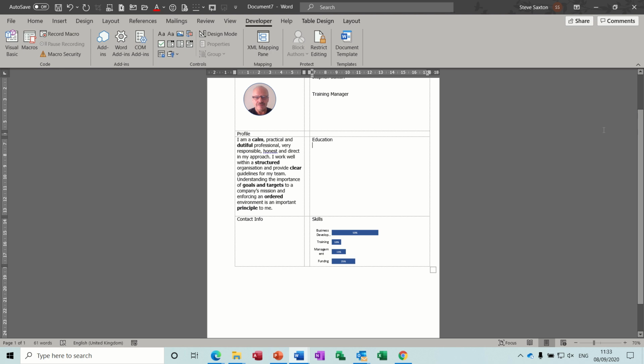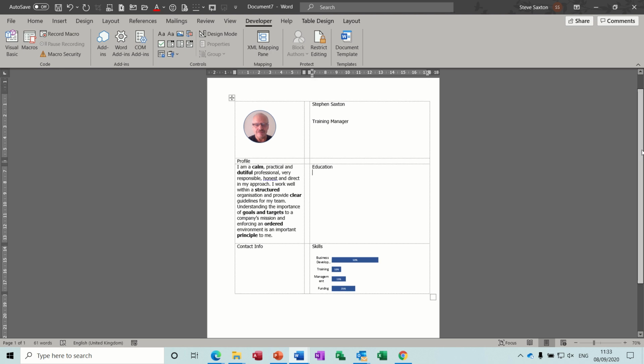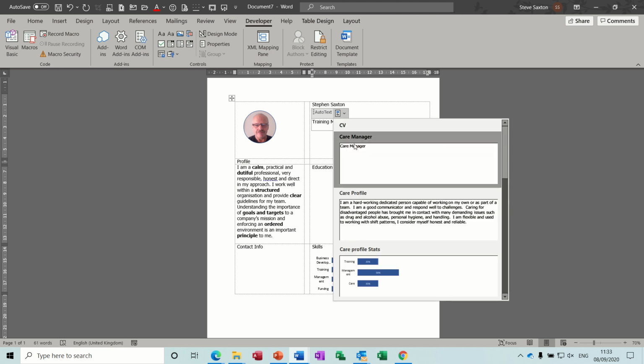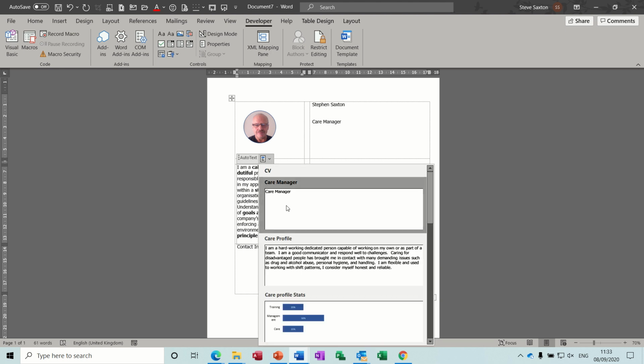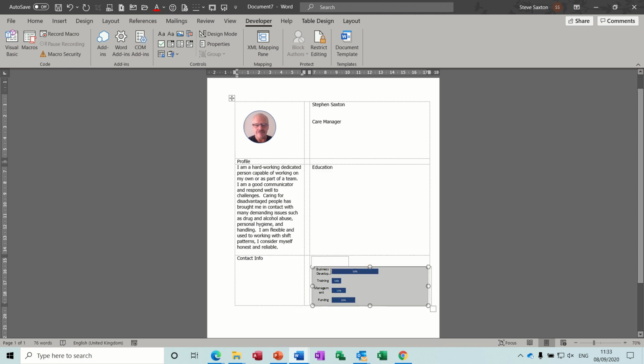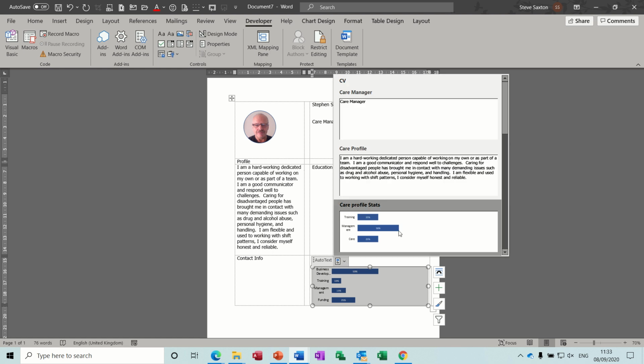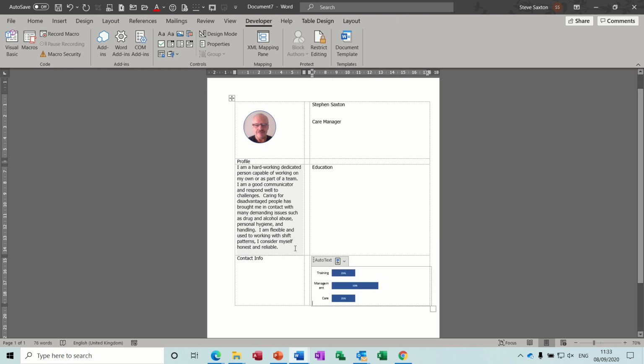And basically that's how you can create a dynamic CV. So now if I needed to change this to the care CV, so I'm applying for a job that's more care focused, and this is part of my care manager profile, I can say care profile, stats, I can click on that and I can say care profile stats, and now immediately I've got a different focus on this CV. The education and below that was work history would stay the same.